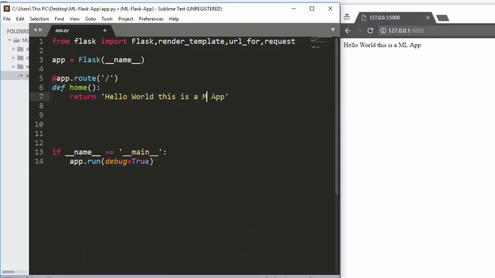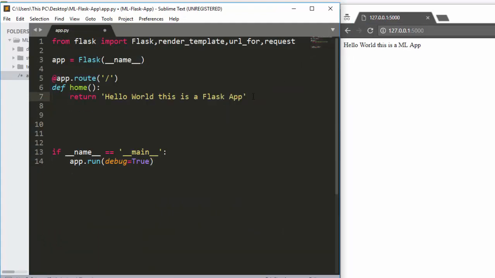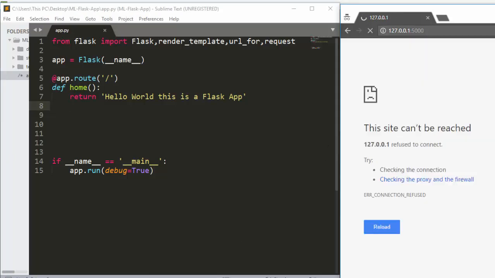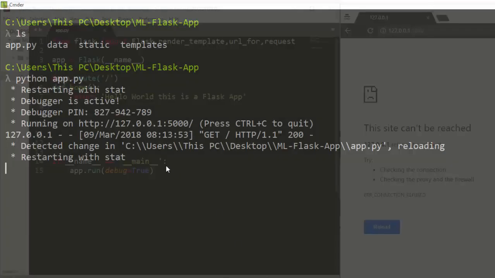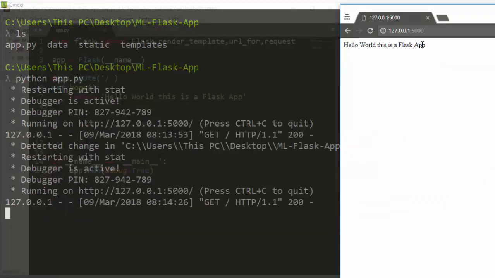So if I change anything here to make it Flask, and I save it and refresh it, it's going to detect a change, then it's going to reflect it. So that has brought the perfect change here.